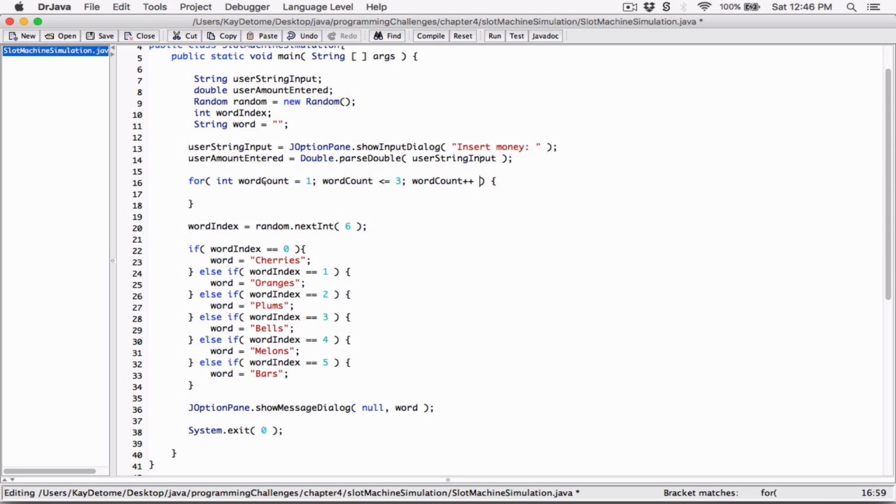So basically, this loop is going to loop 3 times. It's starting from 1, and as long as the word count is less than or equal to 3, it's going to keep looping. As long as word count is not less than or equal to 3, then it stops. So basically, it's moving from 1 to 3. So it's going to loop 3 times.